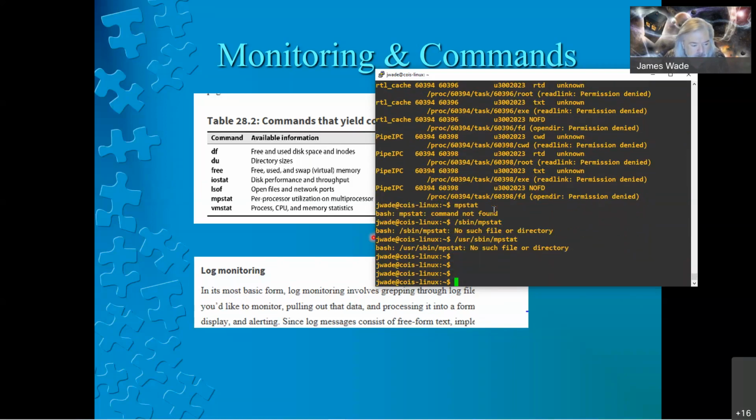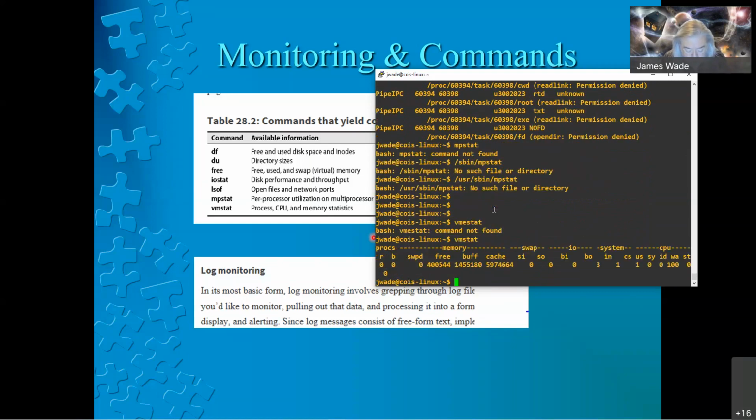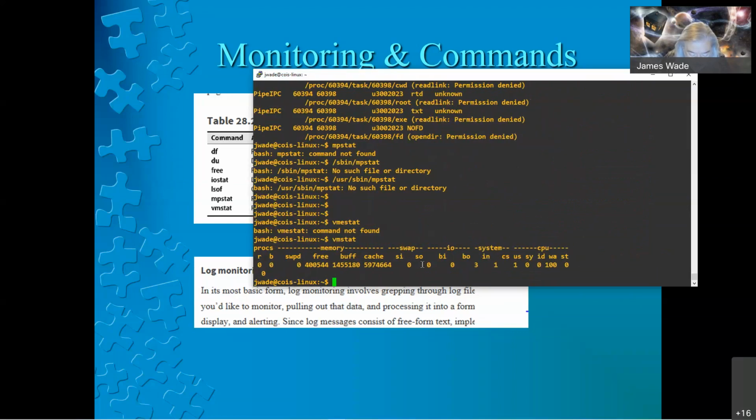Nope, doesn't exist on this machine. It does look at per processor. VMstat, that should be there. It's on every machine. Oh, it's not. Oh, I typed it in wrong. Yeah. VMstat, if we look here, and all of these commands you should know.